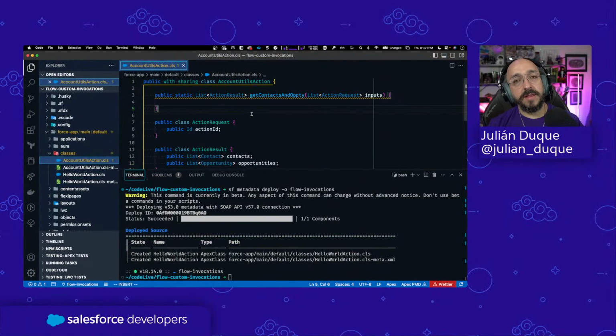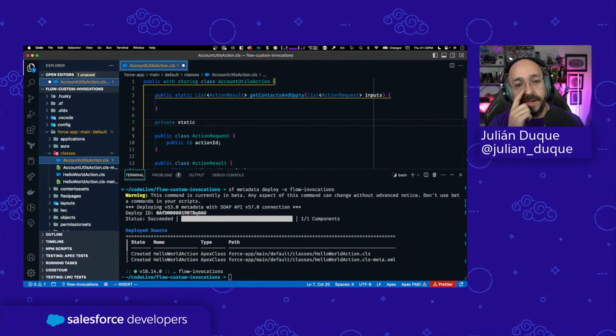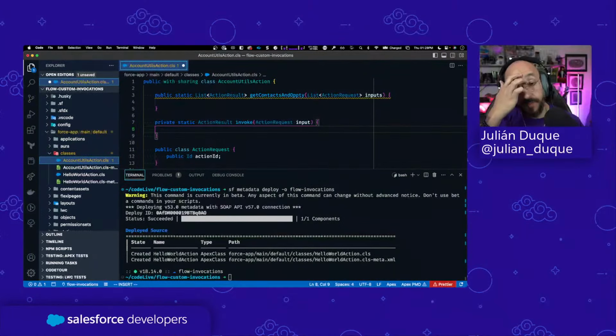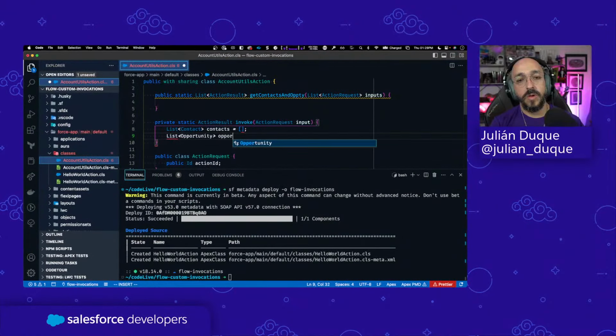So let's create the method that gets that information. This is going to be private static. It will return only one action result, right? And let's call it invoke, and only get one action request as the input. Now I will be performing the logic. So I need the list of contacts, and I will need the list of opportunities. Okay. And then I am creating an action result object.